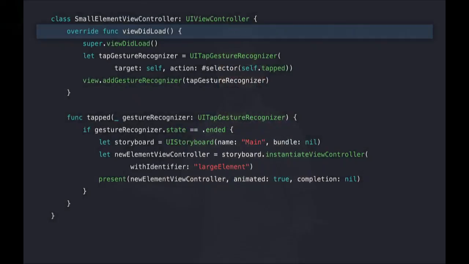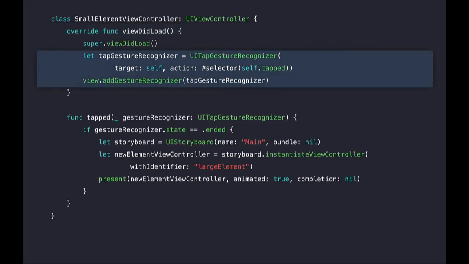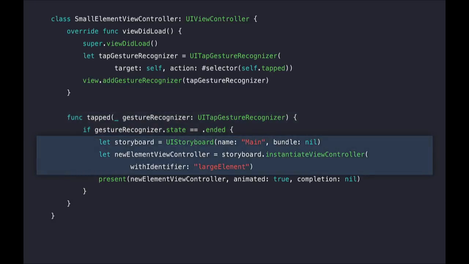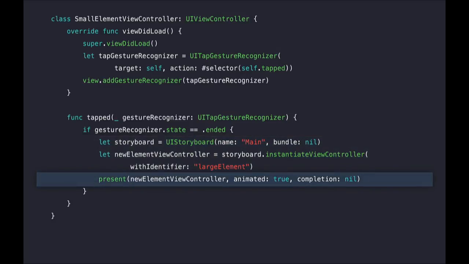So here's the code for the small element view controller. We'll start with this. And I know that every time I show this, I'm going to want to tap it to show the large one. So in my view did load, this is an appropriate time to do this. I'm going to set up my tap gesture recognizer and add it to my view. Later, when that thing is tapped, this will be called. We'll go on and find our main storyboard and instantiate that large element view controller using the identifier large element. Finally, all we have to do is present that thing.